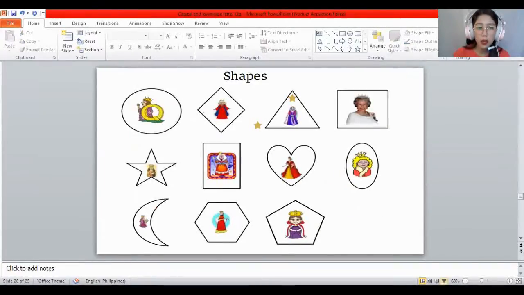And you need to match all the shapes. The first shape is a circle, diamond, triangle, square, star, rectangle, heart, oval, crescent. How about the shape that has 6 sides? It's a hexagon. And the shape that has 5 sides, it's a pentagon. Very good. And later on, you will match it properly on your worksheets.